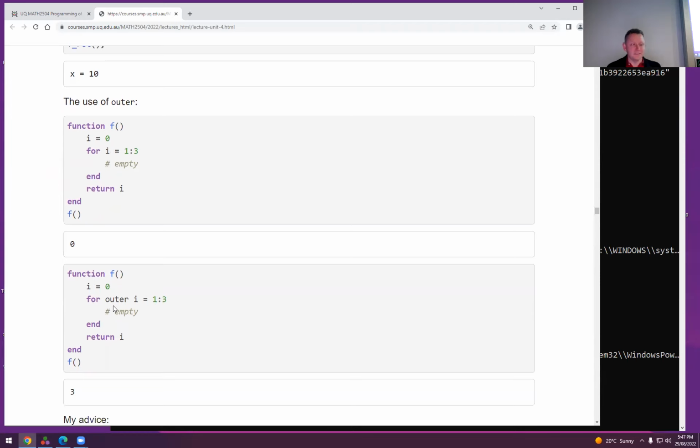local, but you use outer. So there's another third keyword to help you with that one. Okay, so it's saying, oh, there's this variable I, it's in the outer scope. So this is like the inner scope, and that's like the outer scope from the point of view of this for loop.